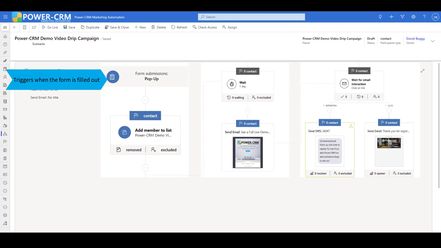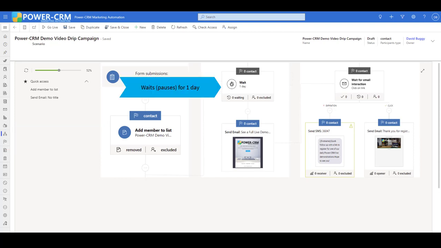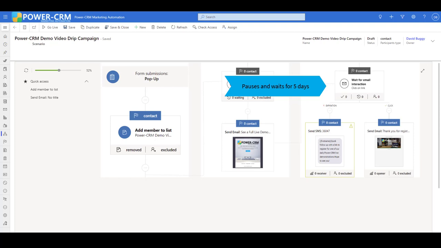The automation kicks off automatically when the contact fills out the form on the website. Then it adds the contact to a marketing list specific to people that have watched the video. Then it waits or pauses for a day. Then an automatic email is sent with a link to register for a full live demo. It then pauses and waits for 5 days.